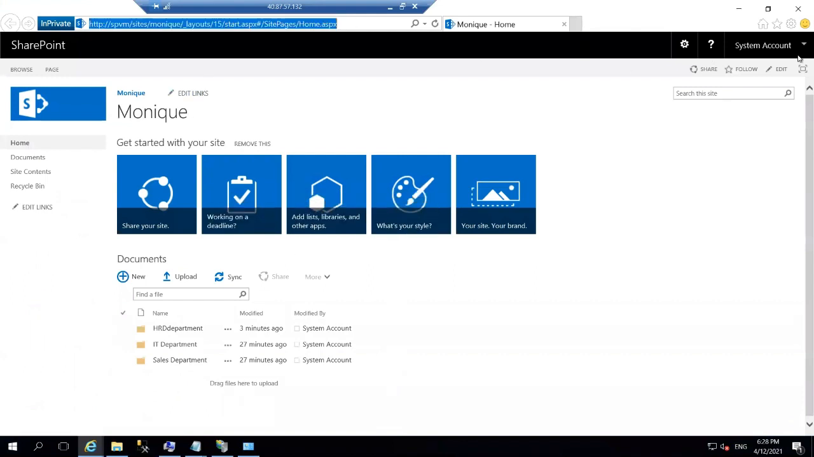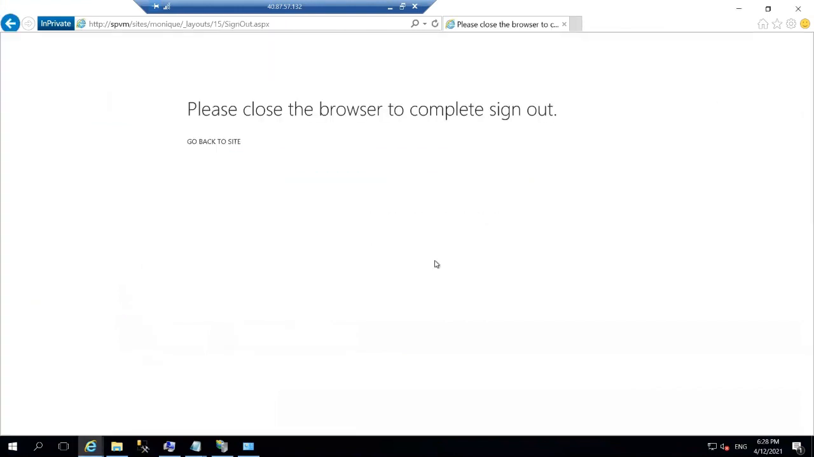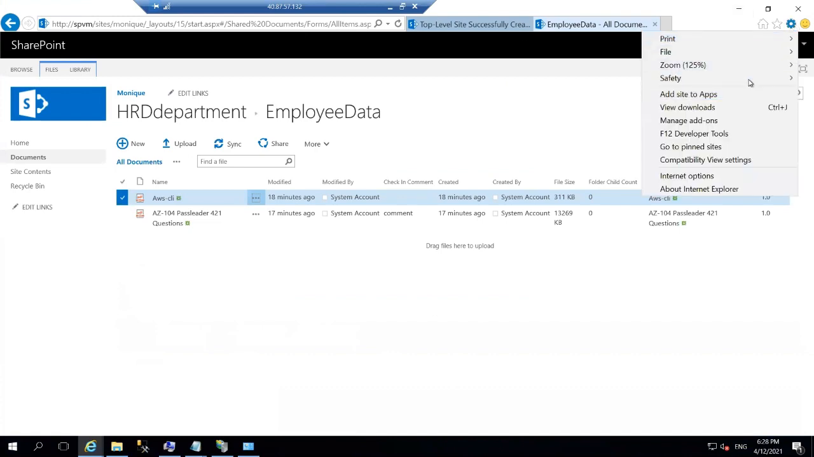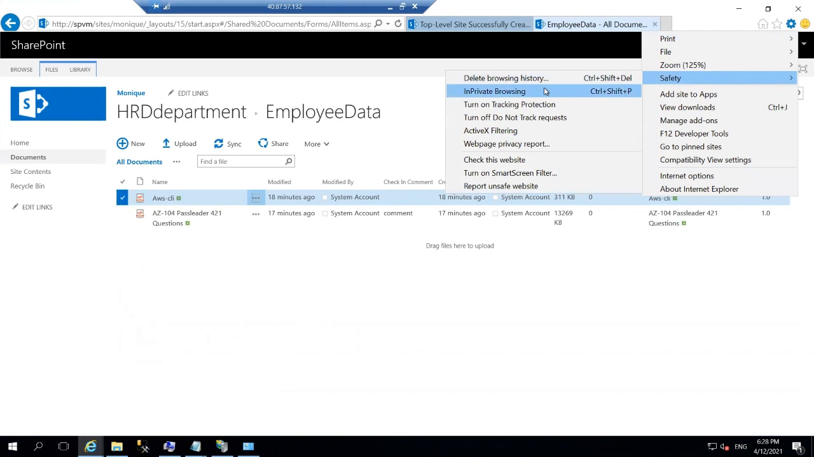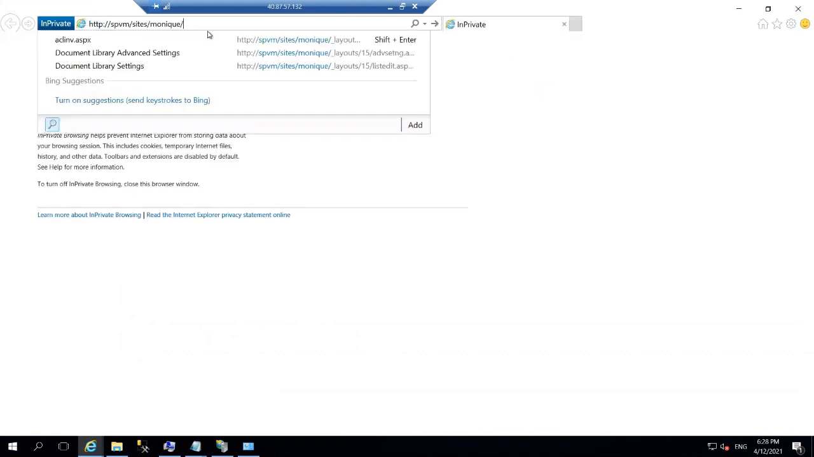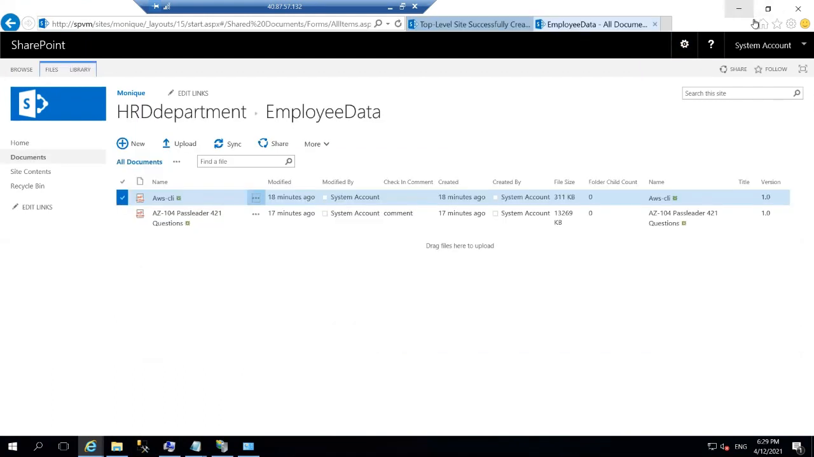Perfectly. So let me sign it out. Say yes. Open in private browsing. Paste that URL. By default it takes my account only.